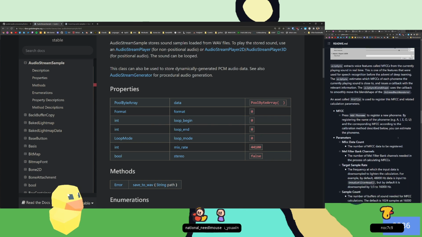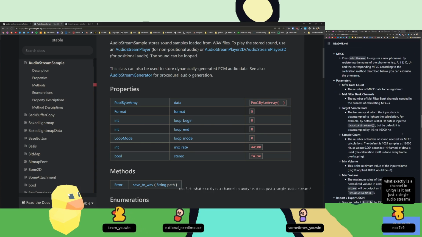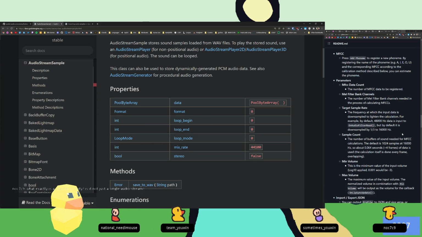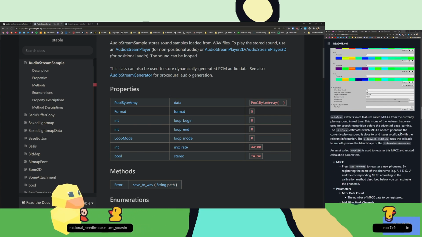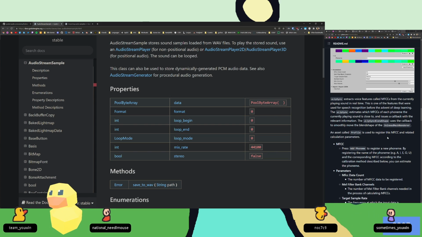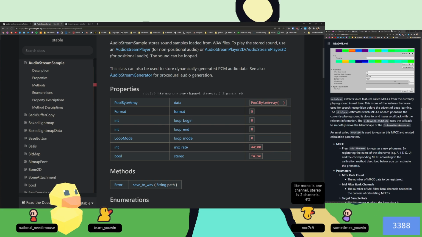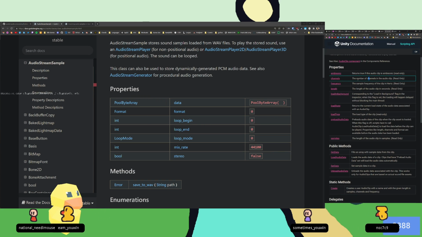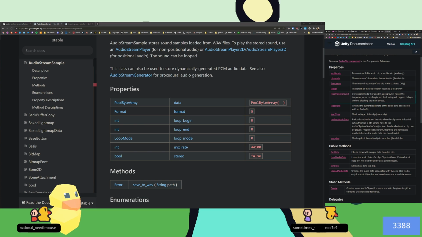So add phoneme, registering the name of the phoneme using the method described below. This doesn't mean anything to me. Exactly as a channel in Unity, is it not just a single audio stream? Like mono is 1 channel, stereo is 2 channels? I don't know. So you look here, number of channels in the audio clip. I have no idea.